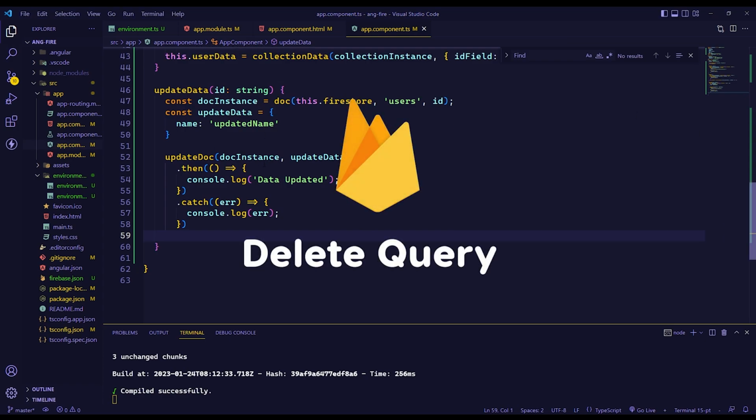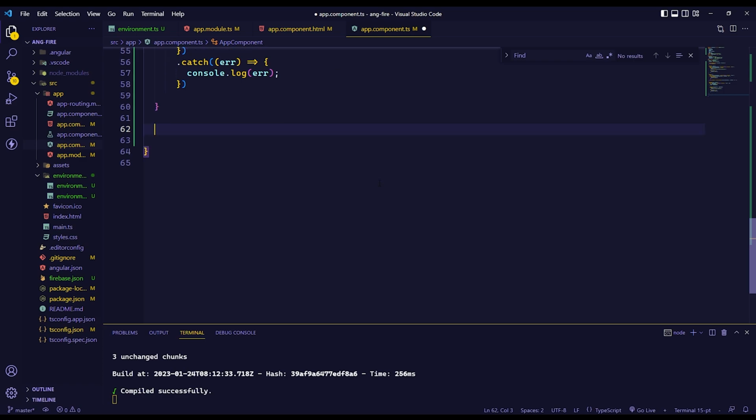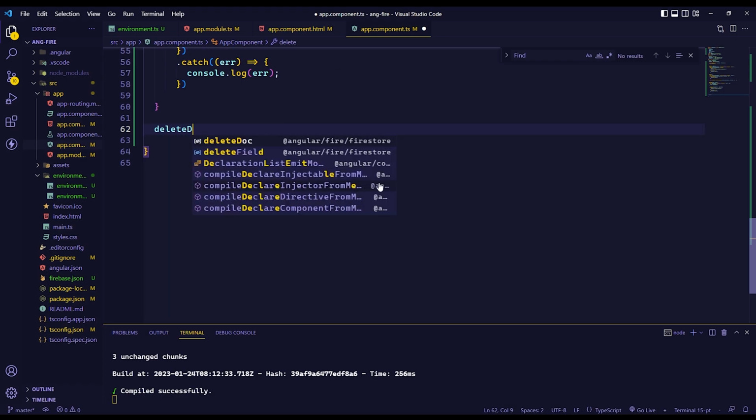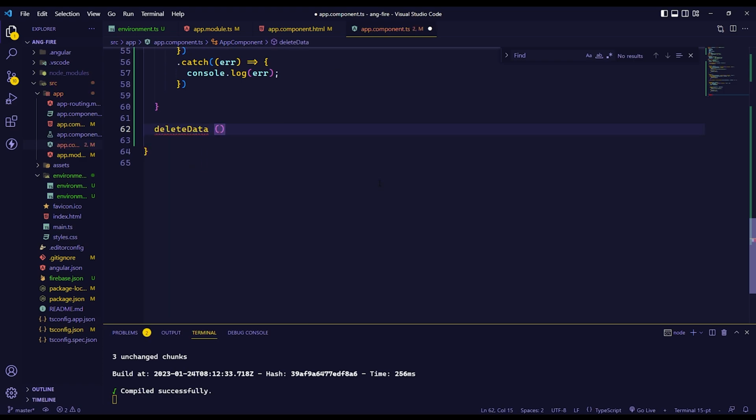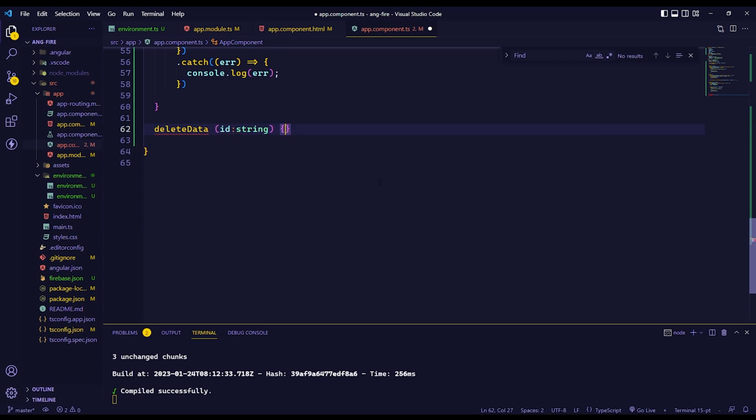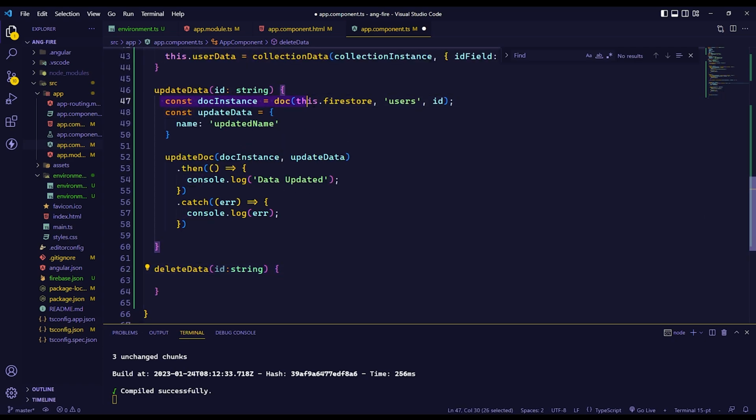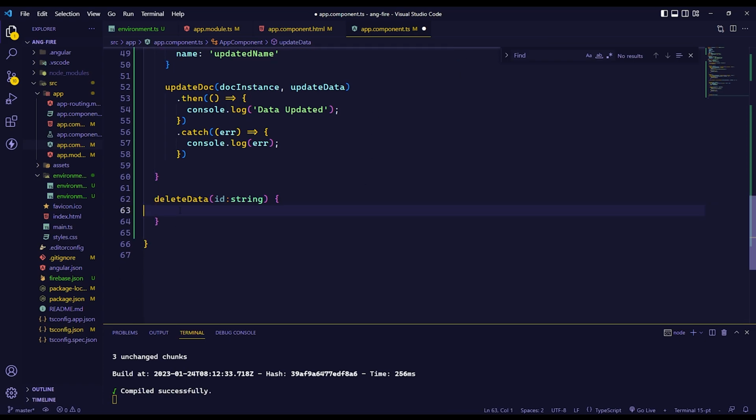Alright guys, let's move on to the final query, delete. For this also, let's create a method, something called deleteData. This also requires the document ID, so create a parameter variable. For this delete query also, we need the document instance, not the collection instance, like this update data. So copy that and paste it here. The collection name is users, and this requires the document ID.